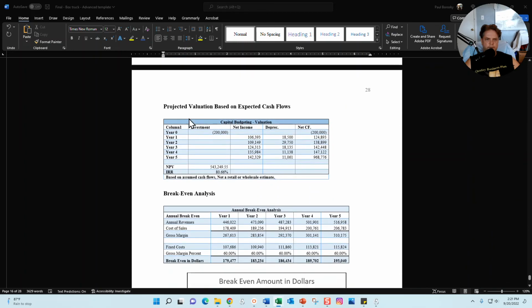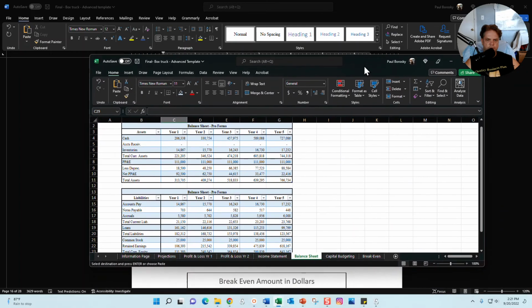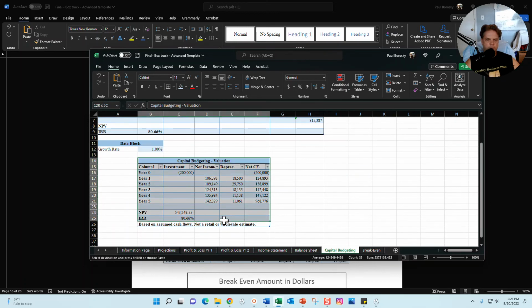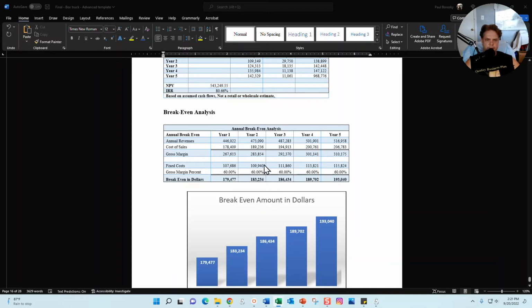Next section is going to be the projected valuation based on expected cash flows. So this is the valuation based on the cash flows, and you can get the calculations and the findings to update that chart. It would be under capital budgeting, and it would be this chart right here. Now just keep in mind the projection is not a retail value, but it's based on the cash flows. Break-even analysis is going to be right here.